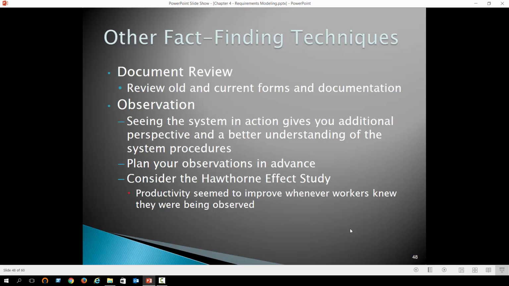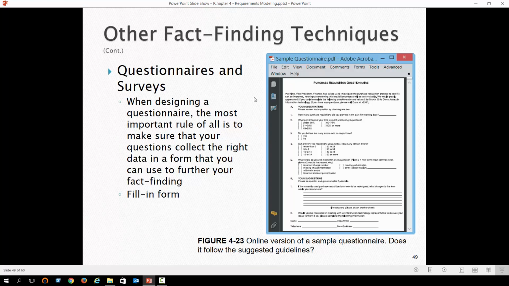They were being paid attention to. They were being asked questions. They felt important. They felt included. Keep that in mind. Think about those Hawthorne effects as you work on your first project, for example, doing project management. So questions for the survey, my thing is keep surveys short and simple.